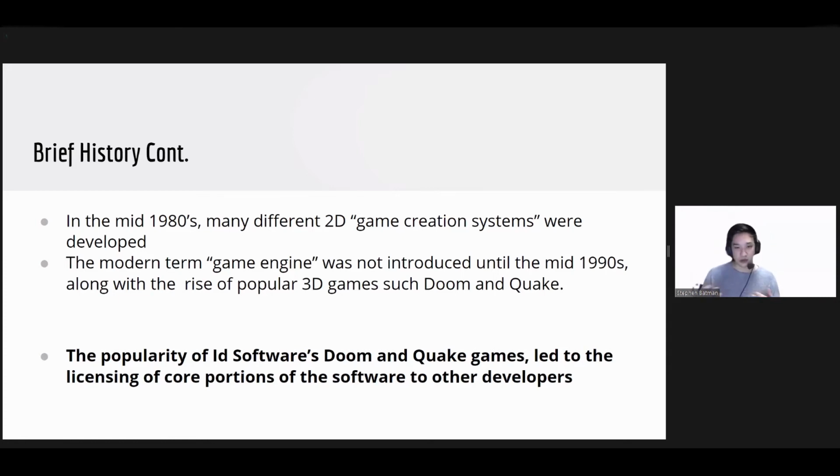And developers all over wanted to create their own versions with their own ideas and concepts put in. That led to id Software licensing core portions of the Doom and Quake software to other developers, which was the start of the third-party game engine industry.